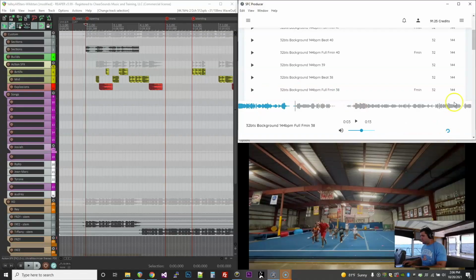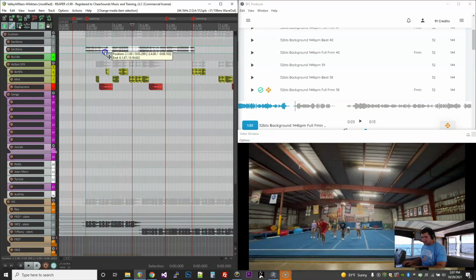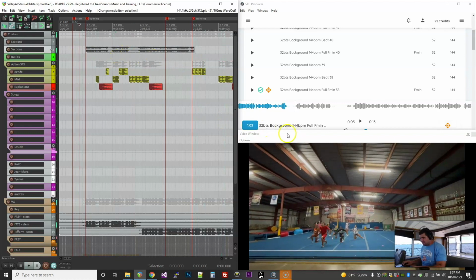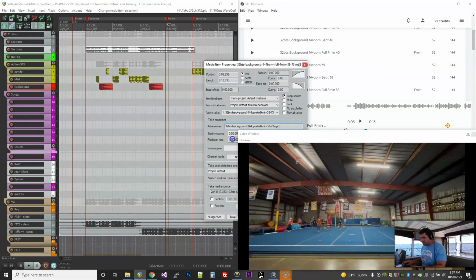I also like this one, so I'm just going to hit purchase. It adds it to my project, which you can view over here. And then when it's done downloading, I just drag it onto my project. So let me just knock this one out and put this one in instead. Playback rate still is 1.02.